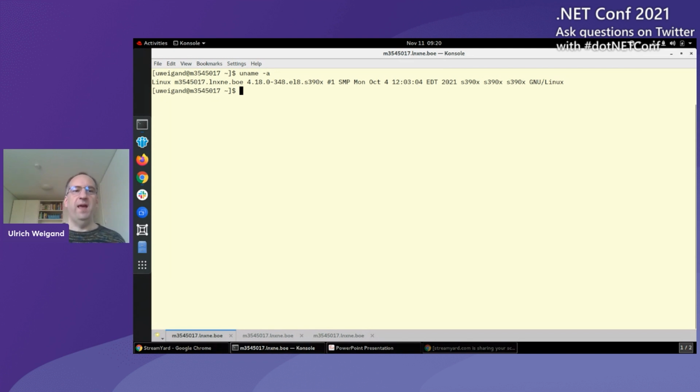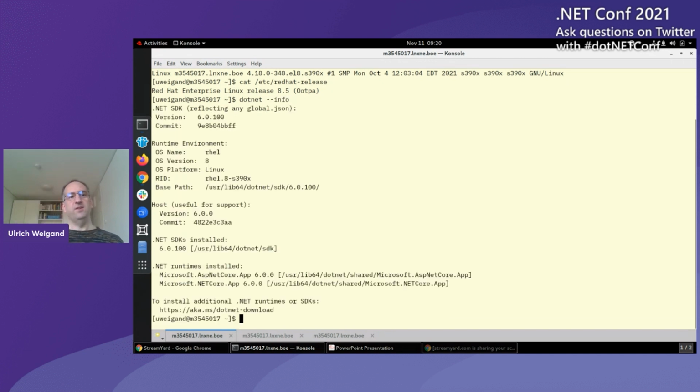So we do have an IBM Z machine here, and it is the latest Enterprise Linux version 8.5, and it runs .NET. Great. And you see here, it is the latest .NET 6 with all the support for ASP.NET Core, for .NET Core runtimes, for the .NET SDK, and it claims it is the RHEL 8 S390X platform.